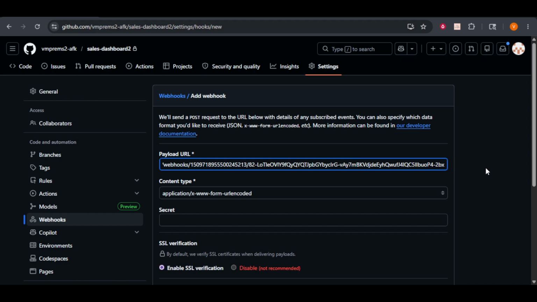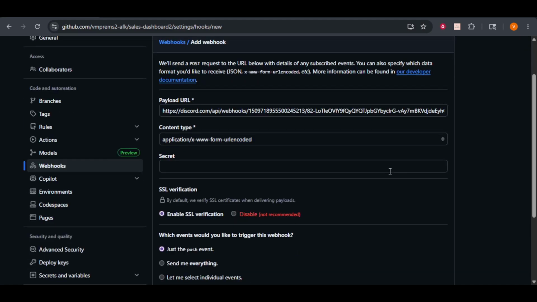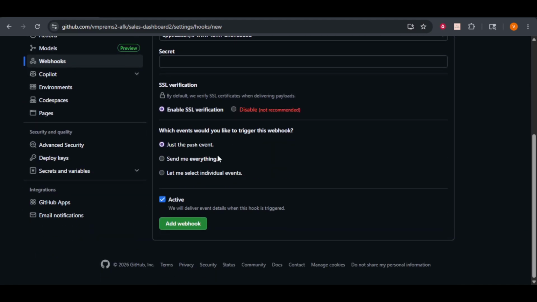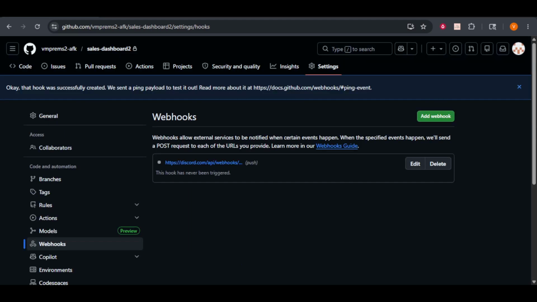There are a few more settings you can adjust here, like content type and which events will trigger the webhook. For this tutorial, you can stick with the default settings as they will notify you of all push events. Once you're satisfied with your settings, click the Add Webhook button at the bottom of the page. And that's it. You've successfully added a GitHub bot to your Discord server.